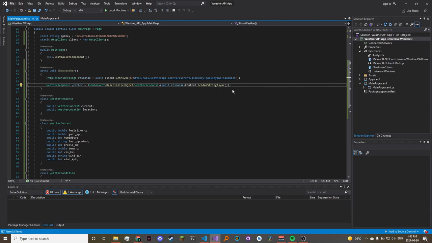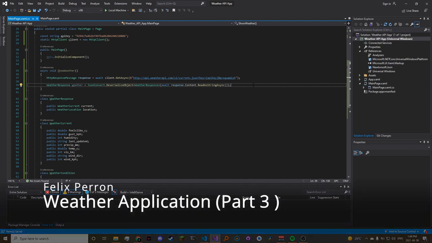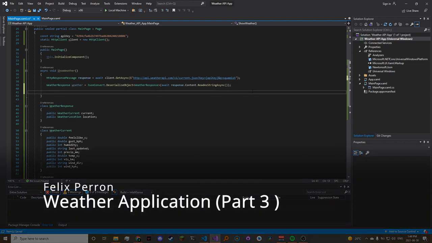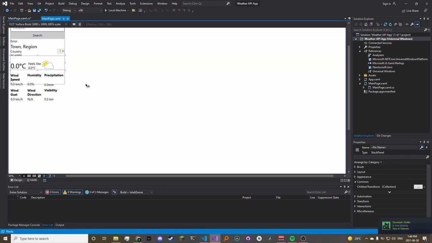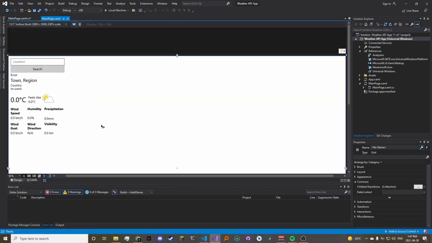Okay, so now we can start displaying the data in our application. Now this will depend a bit on your XAML, on your layout, but as you can see, I already have a layout for my application, and I just have some placeholders in here right now just so you can see what it would look like. So the text I want to replace, this text with the current temperature.